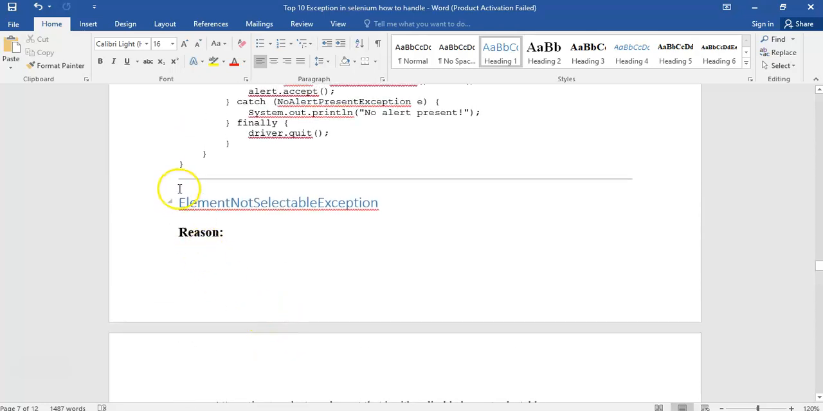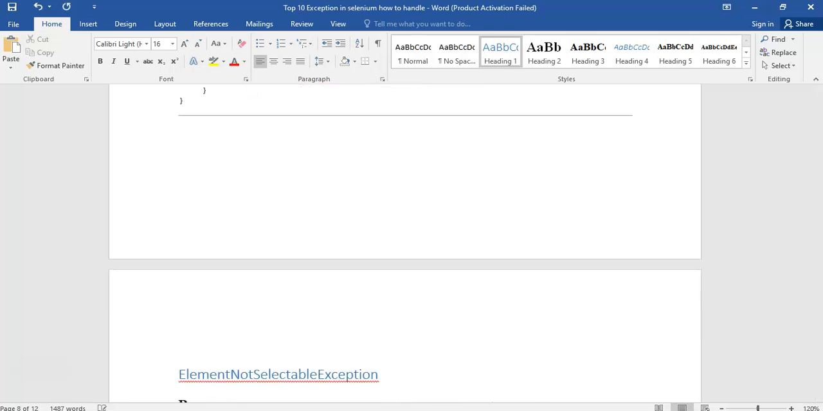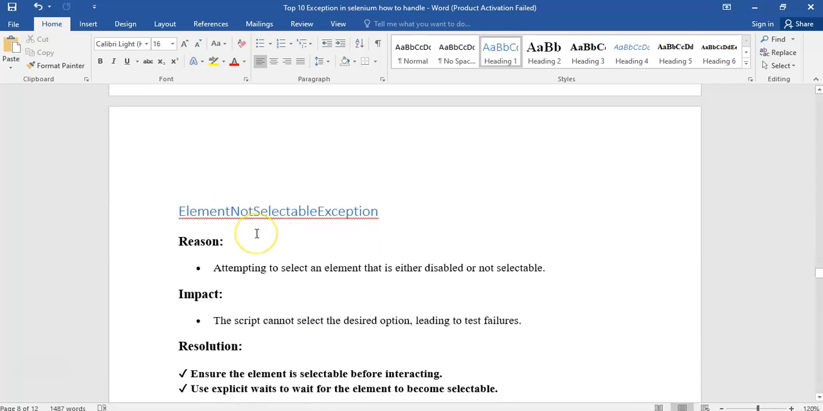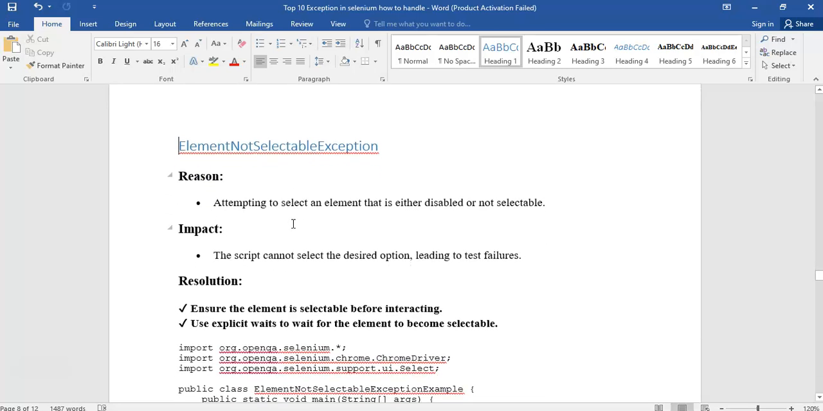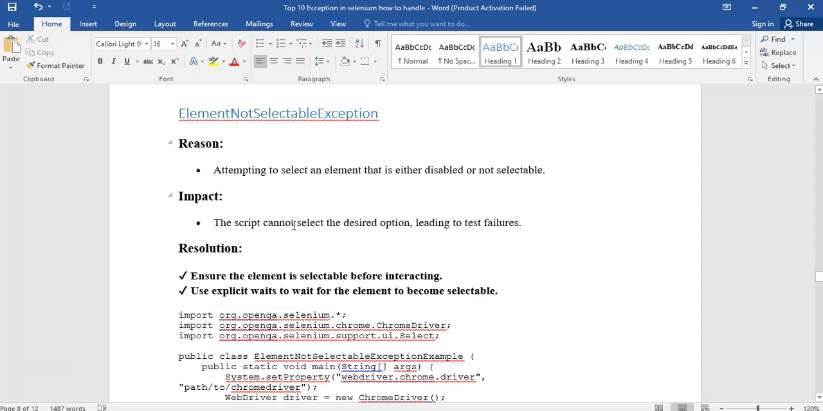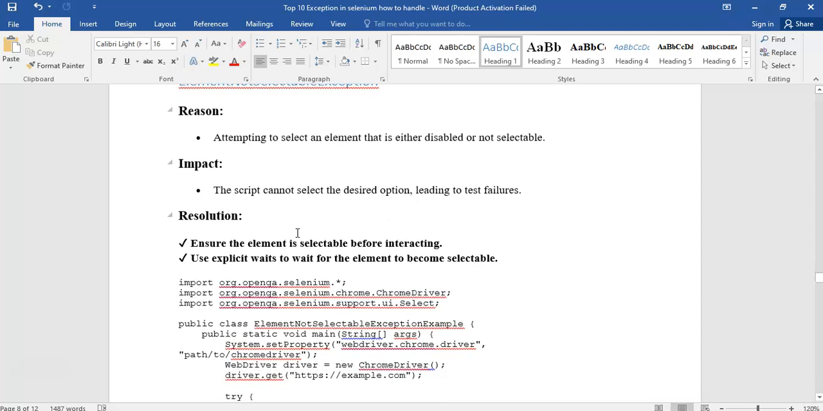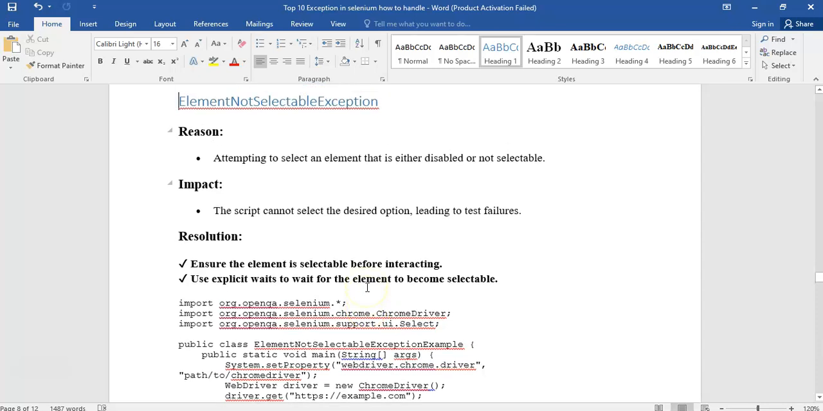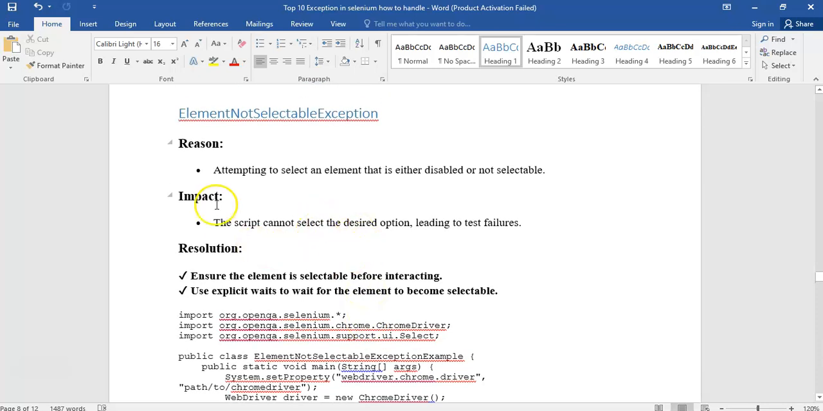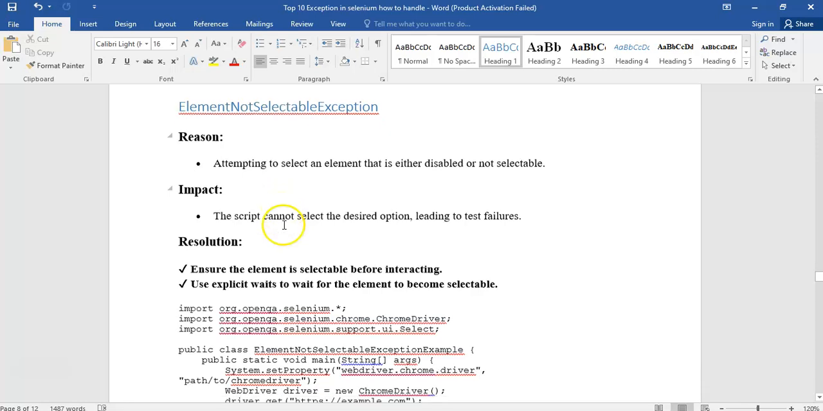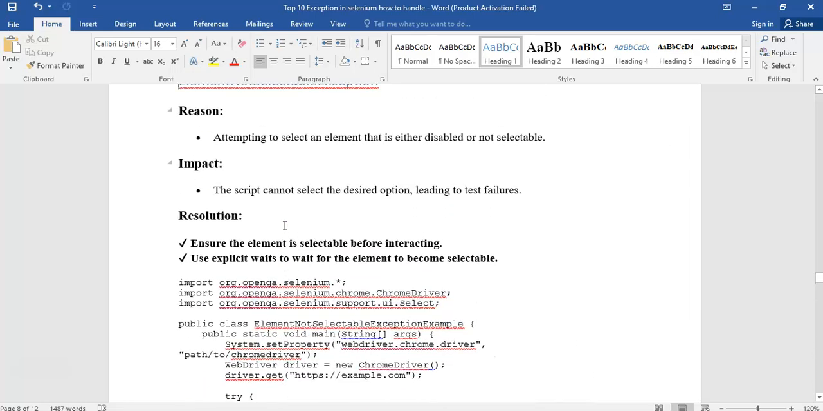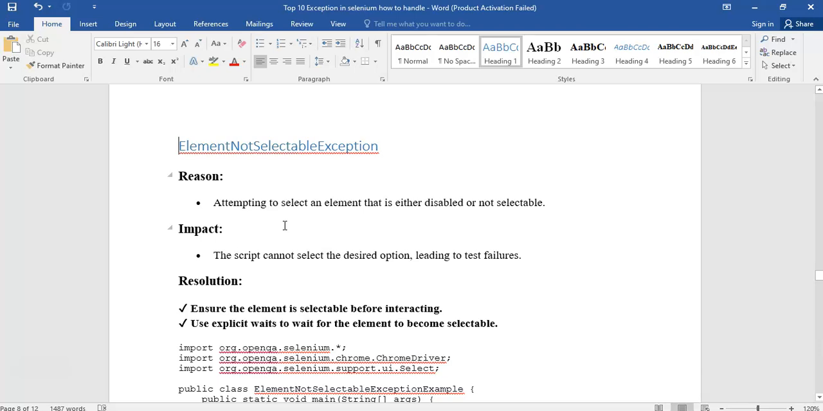Select tags will be there. Mostly whenever we are working with a select tag, if you try to click on the options before it has loaded, it will throw ElementNotSelectableException. So we have to wait until the drop down is properly and fully loaded, using an explicit wait. Then only we can perform the action on it, and avoid ElementNotSelectableException.